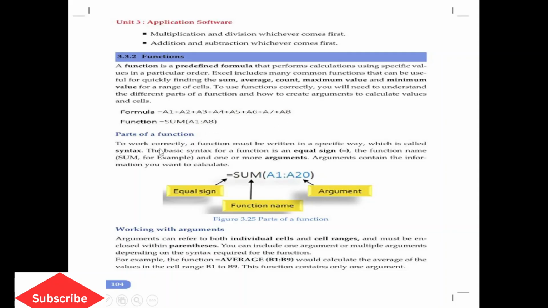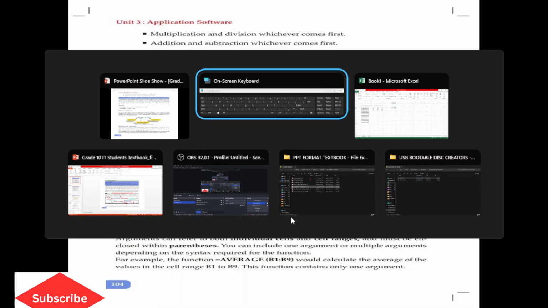Parts of a function. To work correctly, a function must be written in a specific way, which is called syntax. The basic syntax of a function starts with the equal sign. For instance, equal sign, then SUM, A1 to A20. The arguments are A1 to A20. The function name is SUM, preceded by the equal sign. The argument is A1 to A20. Let's demonstrate this practically.